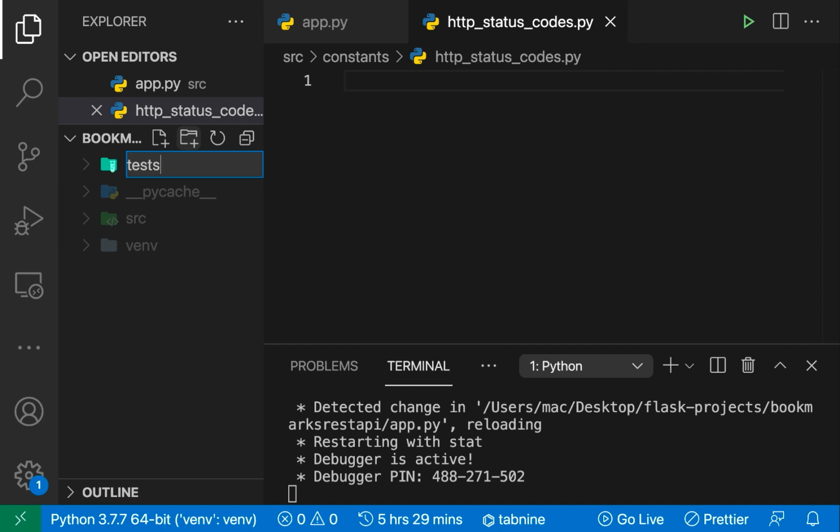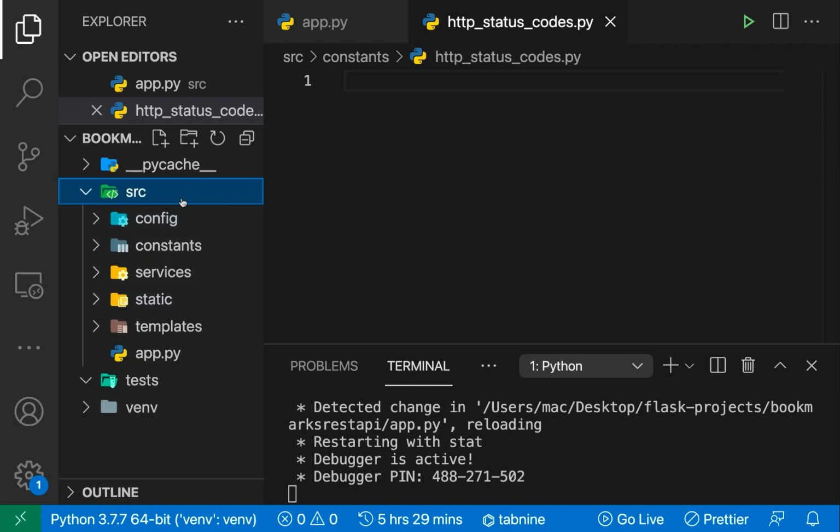So I'm going to have tests there. If we wanted to write some unit tests or some other types of tests, we will put them in there. And now in the source, this is where we're going to create our factory function, the one that is going to set up our app.